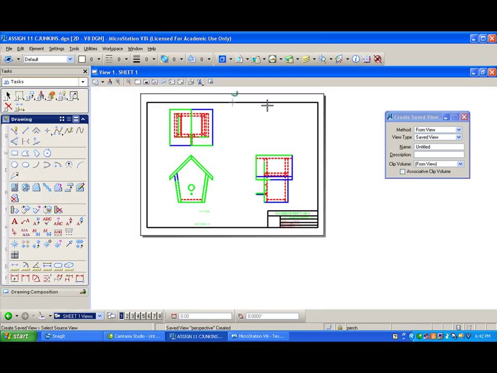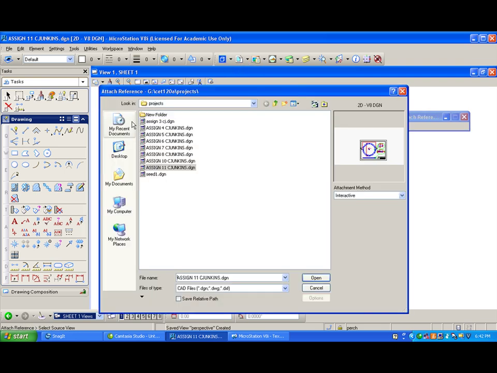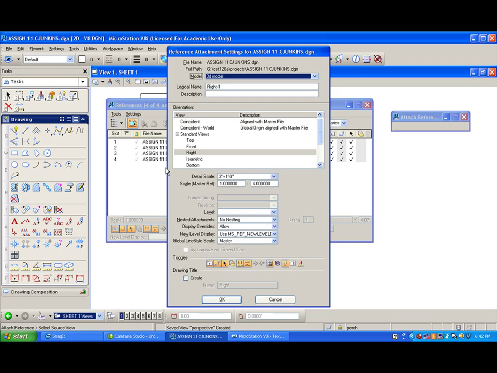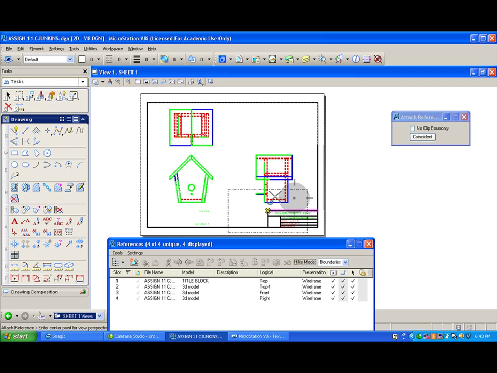I want to put a perspective up here at a little smaller scale, maybe half of what this is. We'll put it in at like 8:1. We're going to do a reference, attach, same drawing. But this time we're going to go down here and see where it says saved views. I hit the little plus sign. I see my perspective here. And I want this to go in at 1 to 8. Hit OK. And we're going to place it right here.